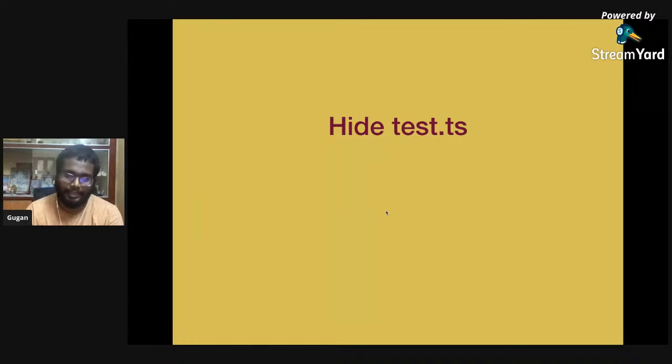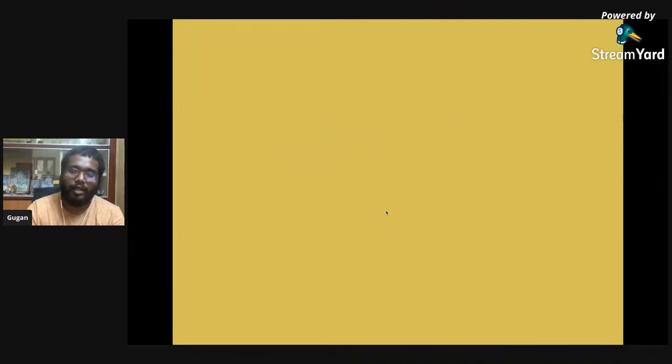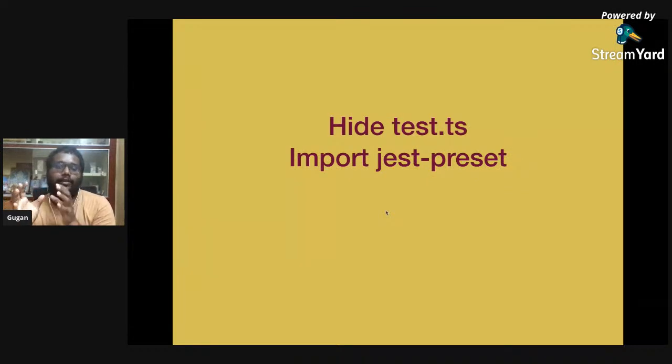That is hiding the test file. We are going to talk about what is test.ts and what hiding the test.ts means when I go to the demo. Just keep that in mind. The next part would be importing the Jest preset, because like I told you, we have to let Jest know that this is an Angular project, this is Angular code, and for you to use that, we are going to transform something so that it recognizes, okay, this is okay for me, I'm going to run this.